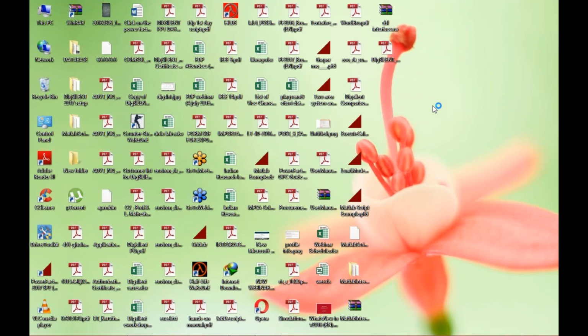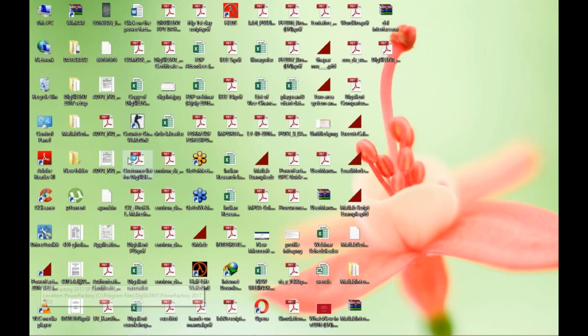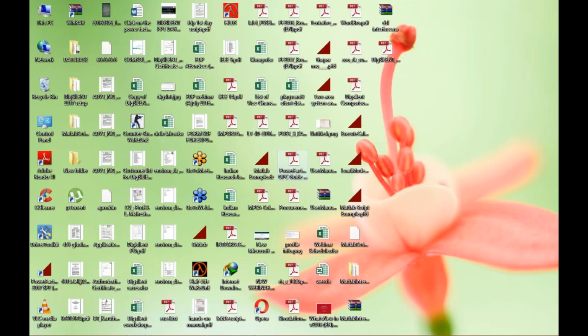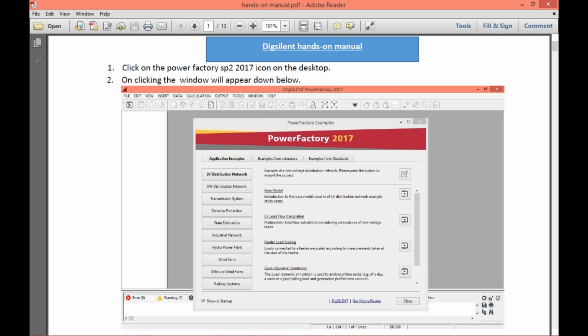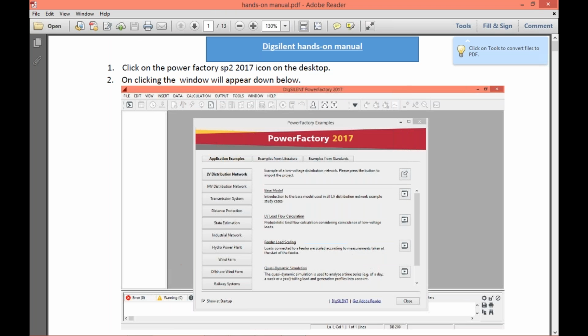So the first thing is just click on the icon. I've already uploaded a hands-on manual in the handouts section. It already has the step-by-step process, so you can refer to it if you have any query. See, this is my hands-on manual, and it starts from clicking on the PowerFactory Service Pack 2 icon.